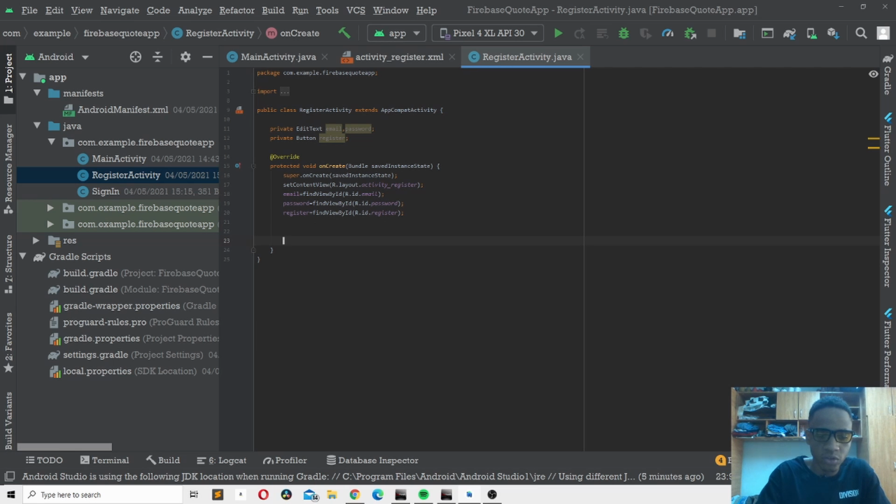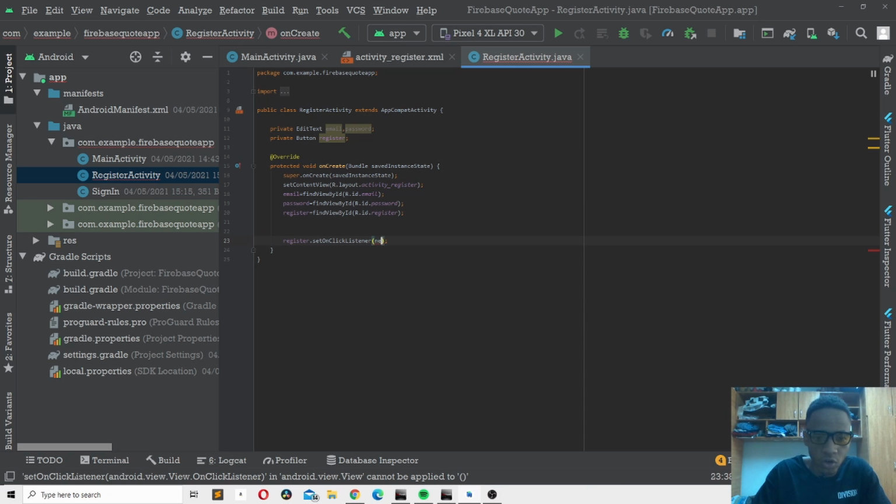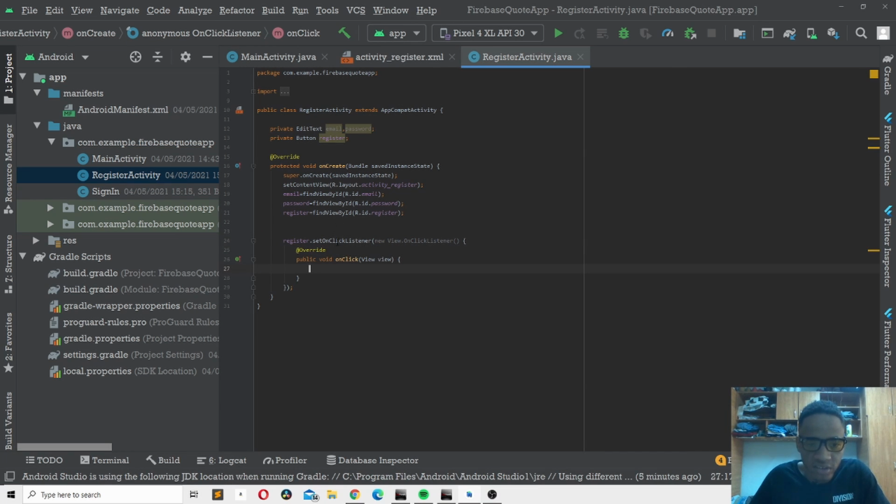Now to register the users, we need to attach an event listener to our button, an on click listener. What this on click listener does is, when the button is clicked, it listens to the events that the user is trying to use.